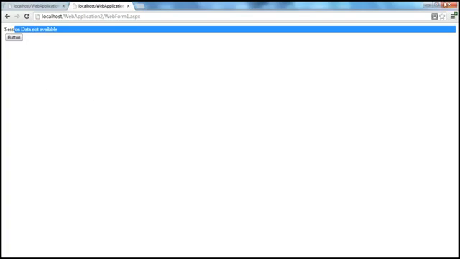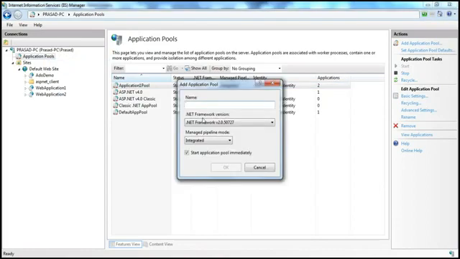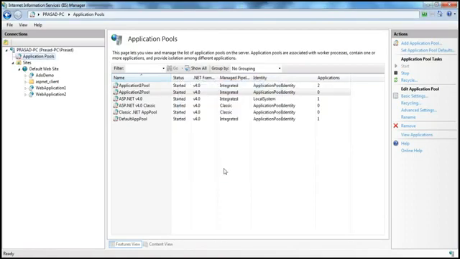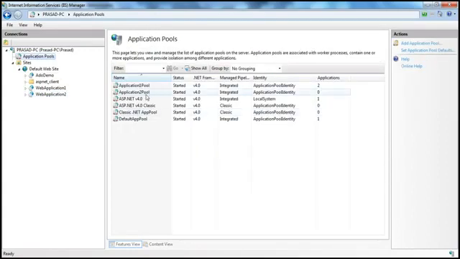Now let's do a small change. Let's create another application pool here and then associate web application 2 with that application pool. And to do that, add application pool. I'm going to call this application 2 pool. Let's select .NET framework version 4.0. I click OK. And now I'm going to associate web application 2 with that application pool, application 2 pool.